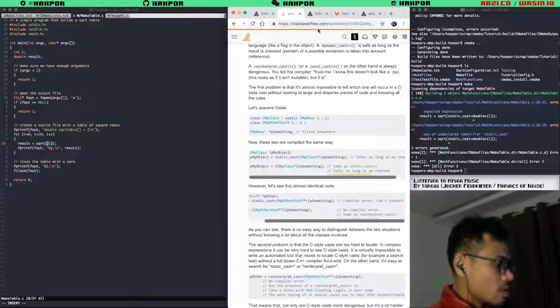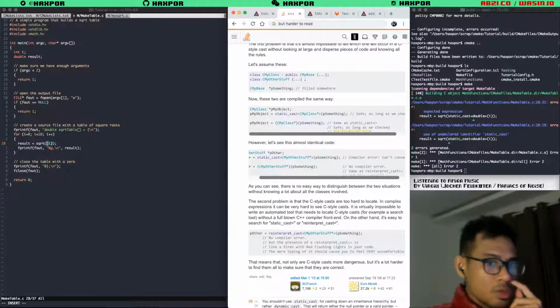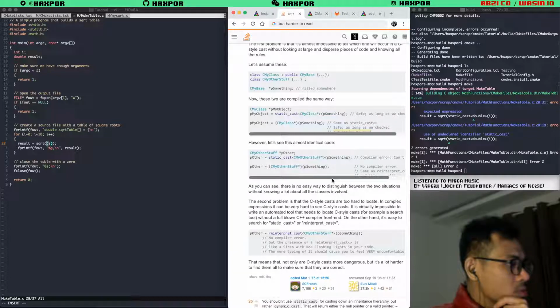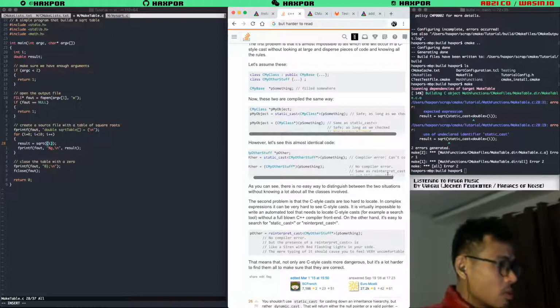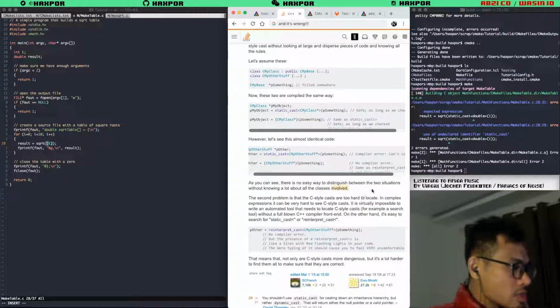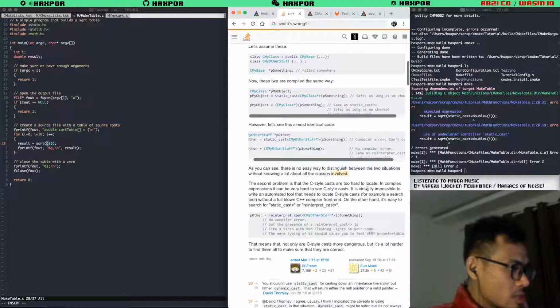But what is this? Harder to read. However, let's see this almost identical code. Compiler error, can't convert. No compiler error, same as reinterpret cast. What is this? That is wrong. As you can see, there is no easy way to distinguish between the two situations without knowing a lot about all the classes involved. The second problem is that the C-style casts are too hard to locate.